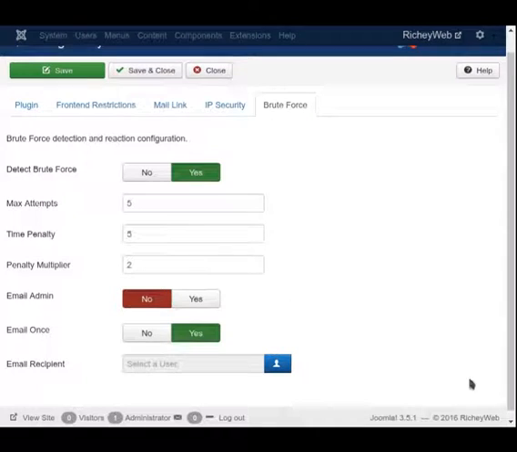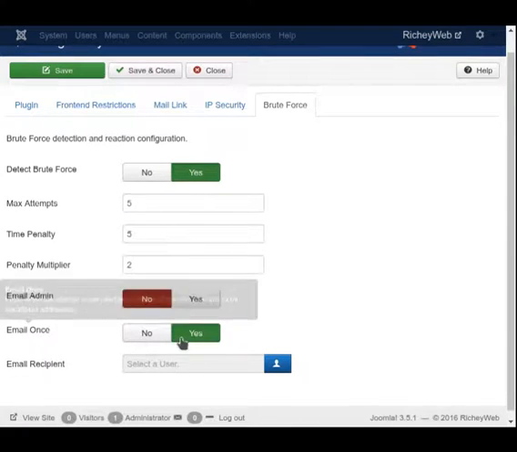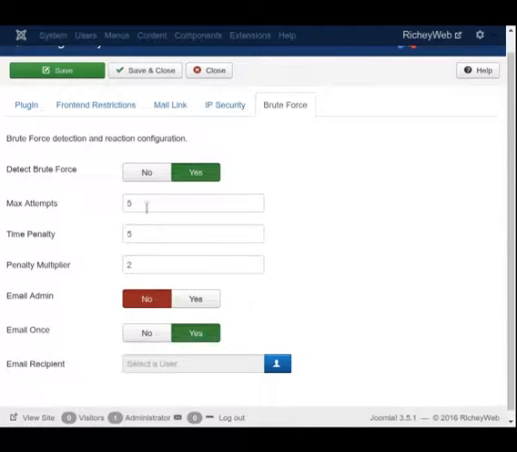They work just the same, except that it doesn't email at every attempt. It emails at the max attempts interval. So if you have this email once set to no, then you're going to get an email every 5 attempts. If it's set to yes, you're going to get an email on the 5th attempt and not again until their penalty expires and they screw up again and end up brute force blocked.